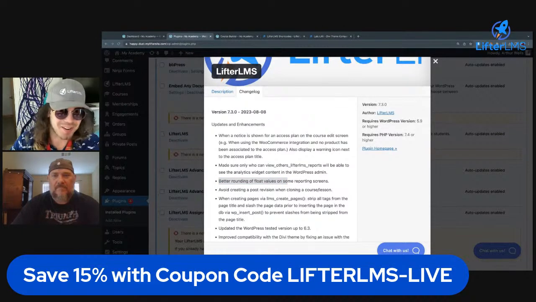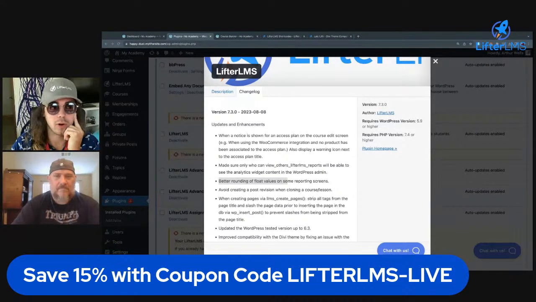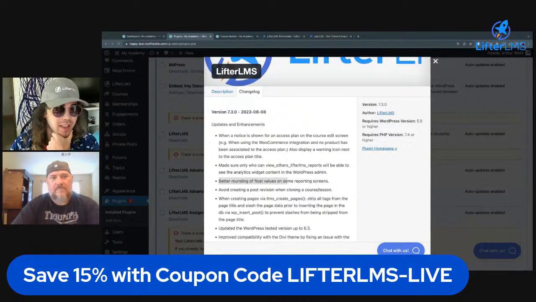I don't know what that is at all. I mean, a float value in code is a representation of a number. So I don't know what parts of the reporting screen are using float values. Maybe average grade or something where it's doing long division and creating a float. So I guess it rounds it better. I don't know what the problem there was.